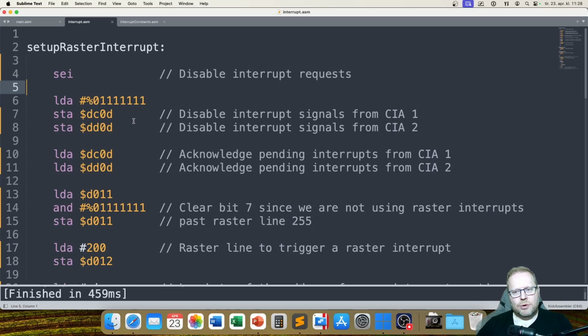Okay, so now we come to the technical part that I was talking about. We haven't looked in detail at the Commodore 64 hardware, but there are two chips called the CIA1 chip and the CIA2 chip. Once again, there is a lot going on with those two chips. So let's for now just accept that we are disabling interrupt signals from the CIA1 chip, and we are disabling interrupts from the CIA2 chip. Let's just accept that for now.